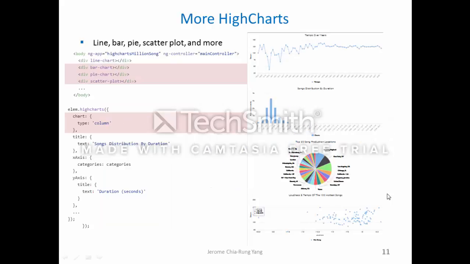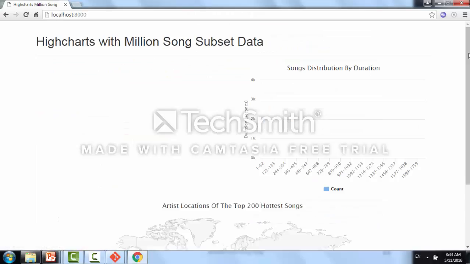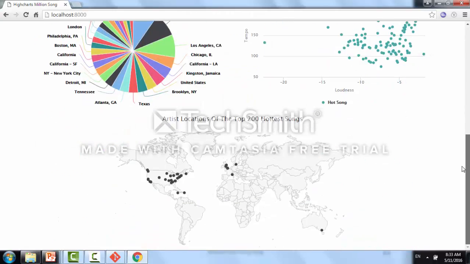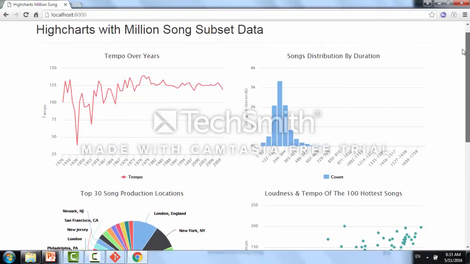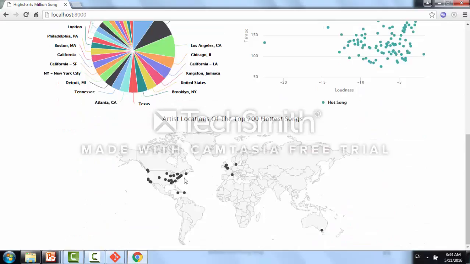With different options, you can create other charts. Now, if you go to the UI, the data is loaded from the backend and visualized very nicely on the frontend in different chart types.